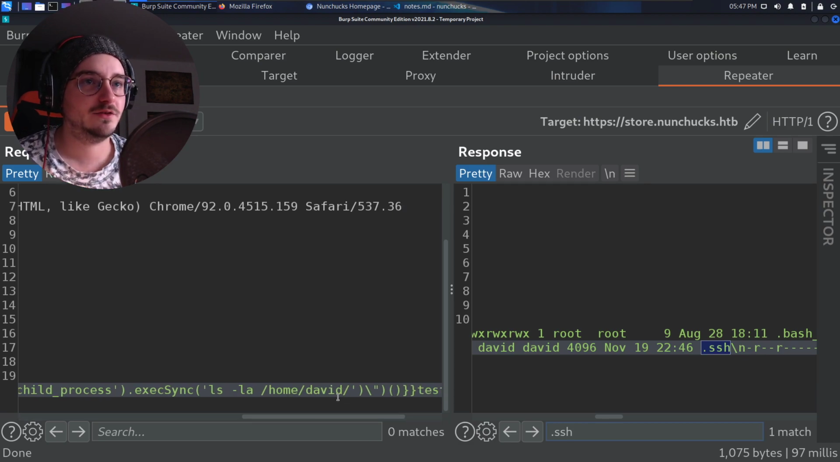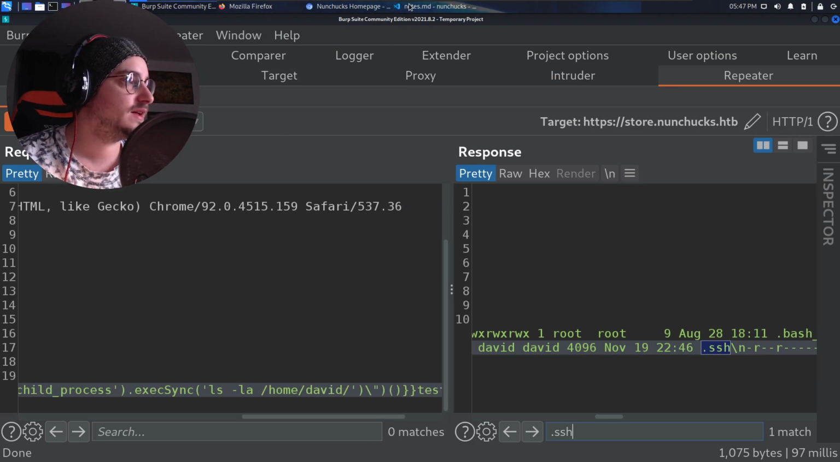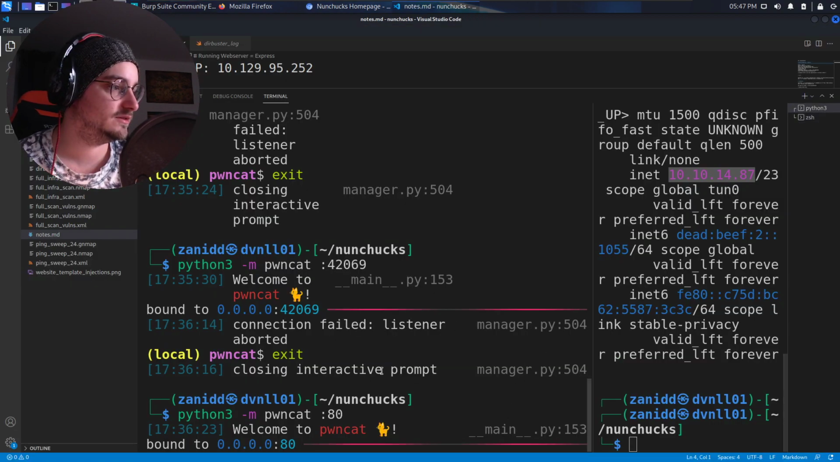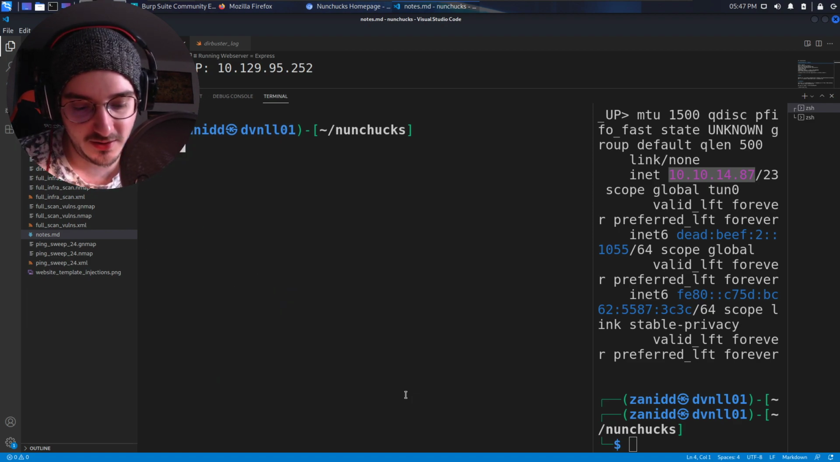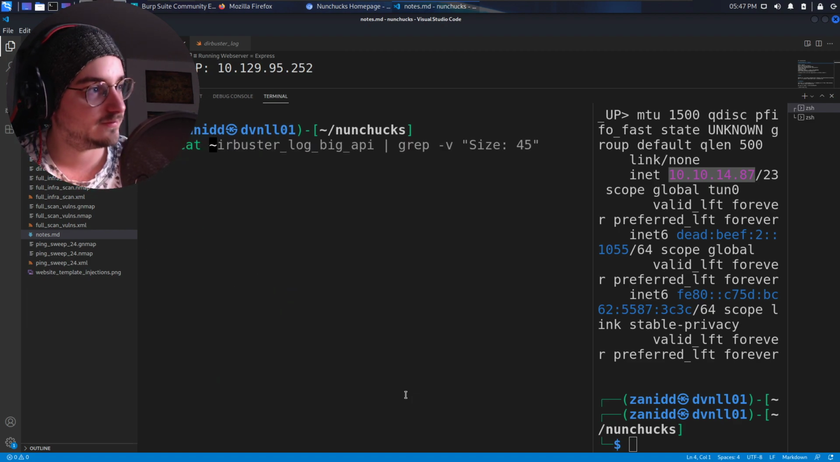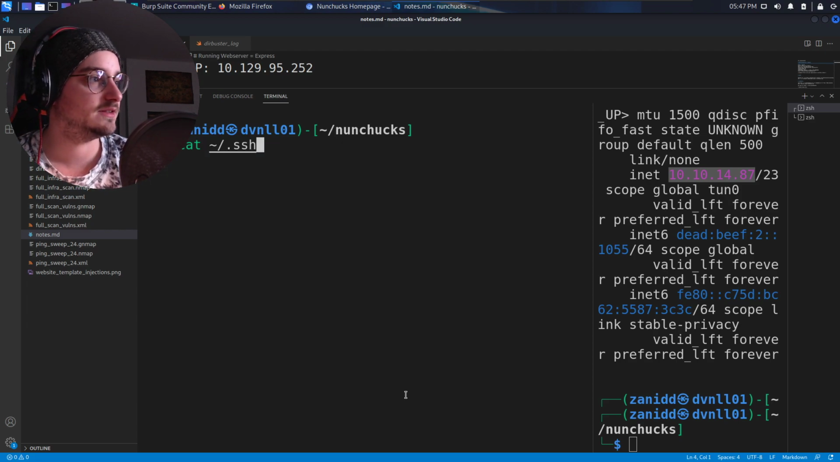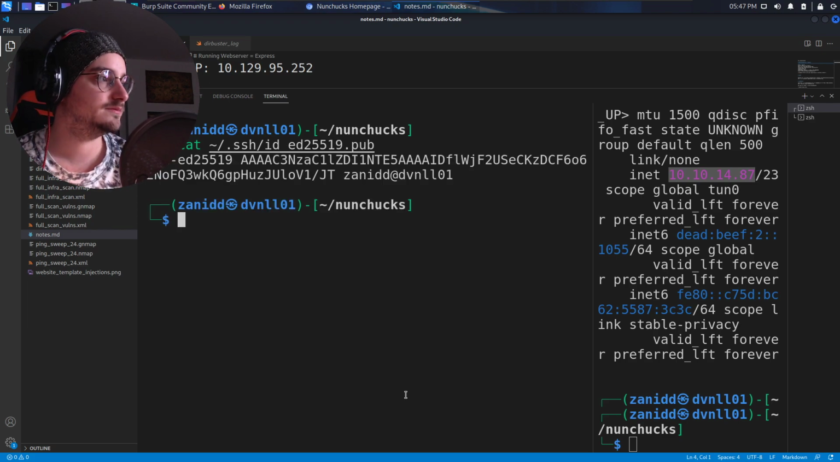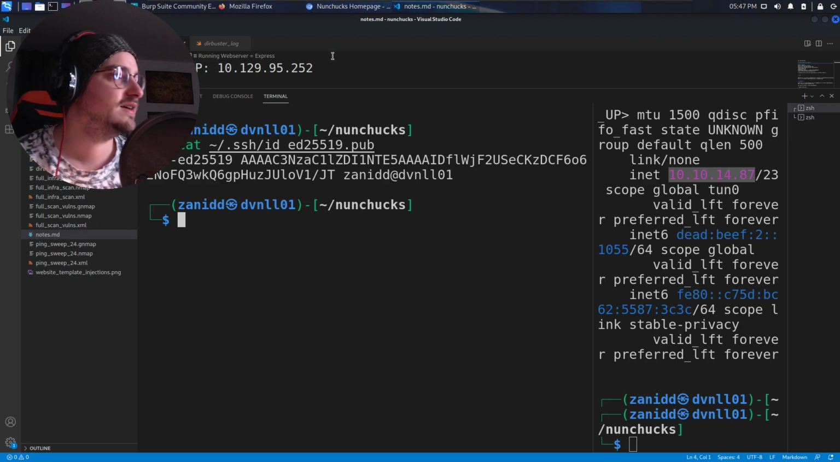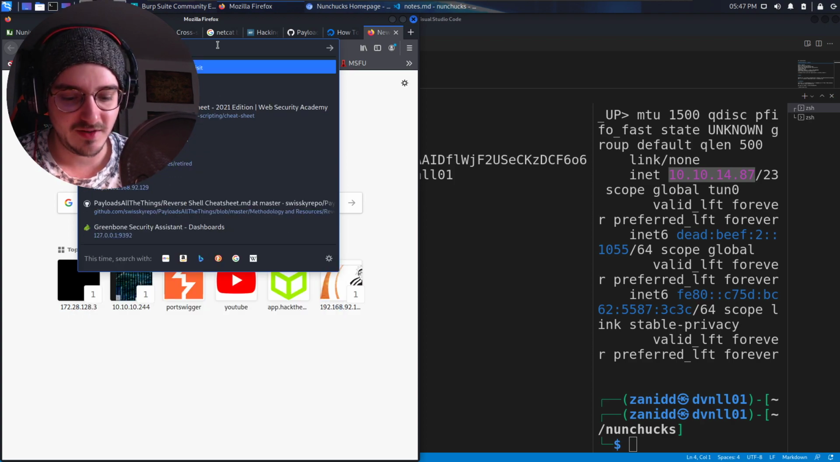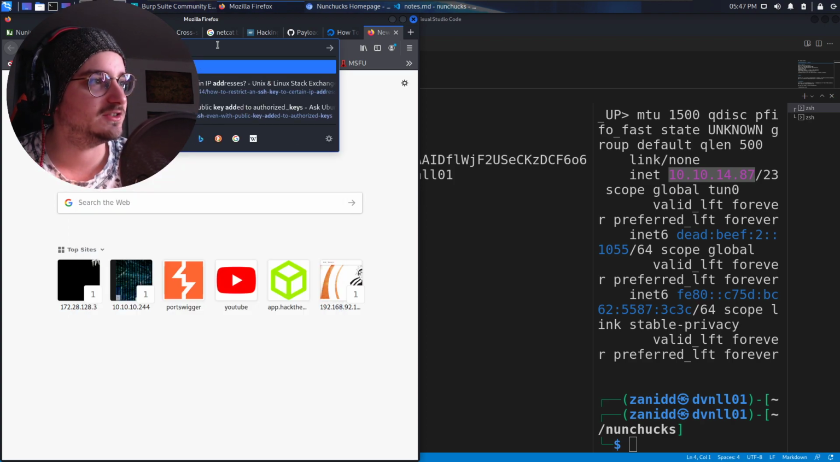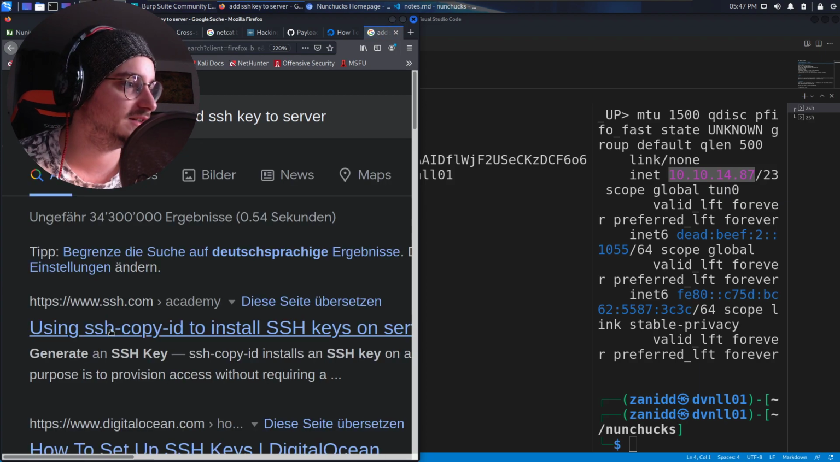Now we have to find my public key. You can shut up. We don't need you. You have been useless so far. Let's check out cat .ssh/id.pub, and we have this one. Now I have to add this to the authorized keys. Search: add SSH key to server. Right, we do something like that.